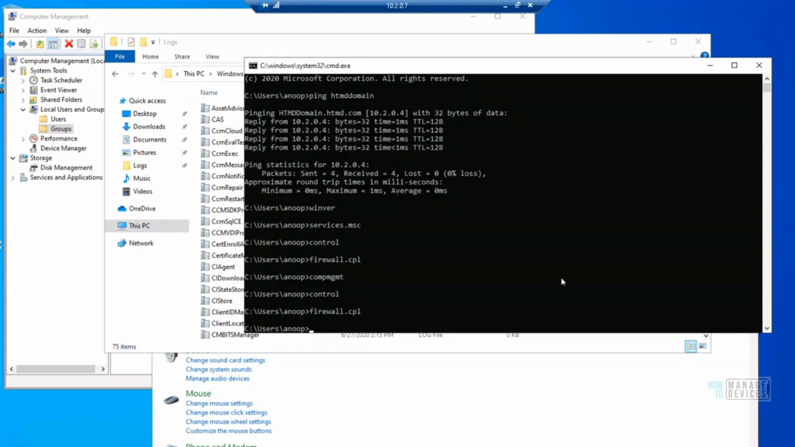Only local administrative account or local administrative access is required. Administrator access is required. Okay, okay, thanks.